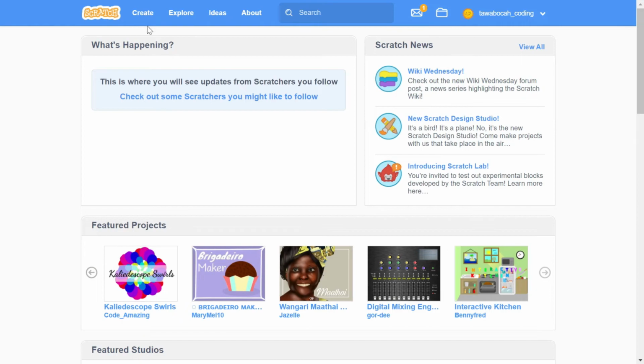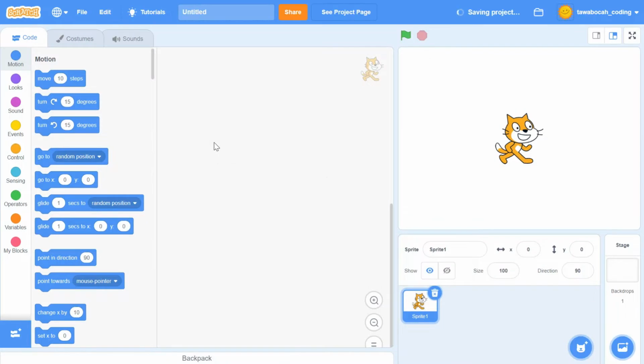Create a new project in Scratch. Let's start by adding background and sprite. We will use a theme, outer space. Delete the cat sprite, then add sprite named Ripley.